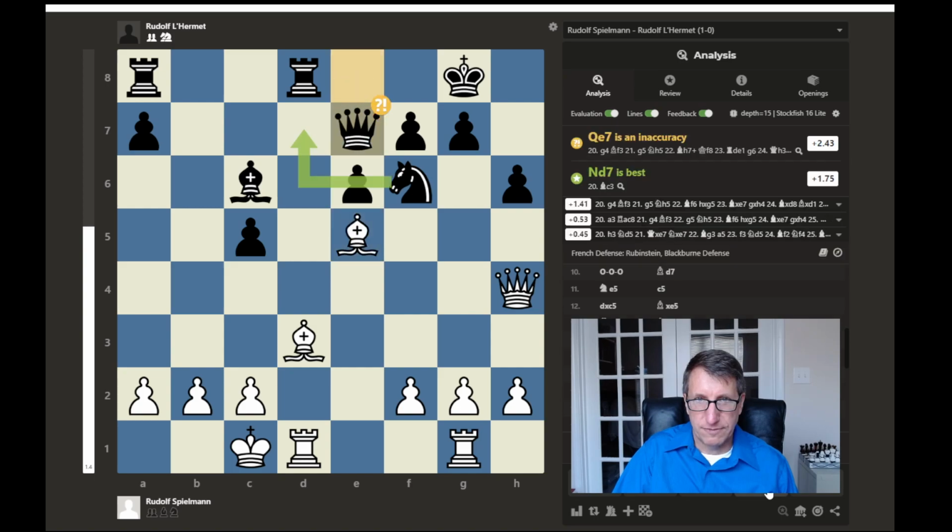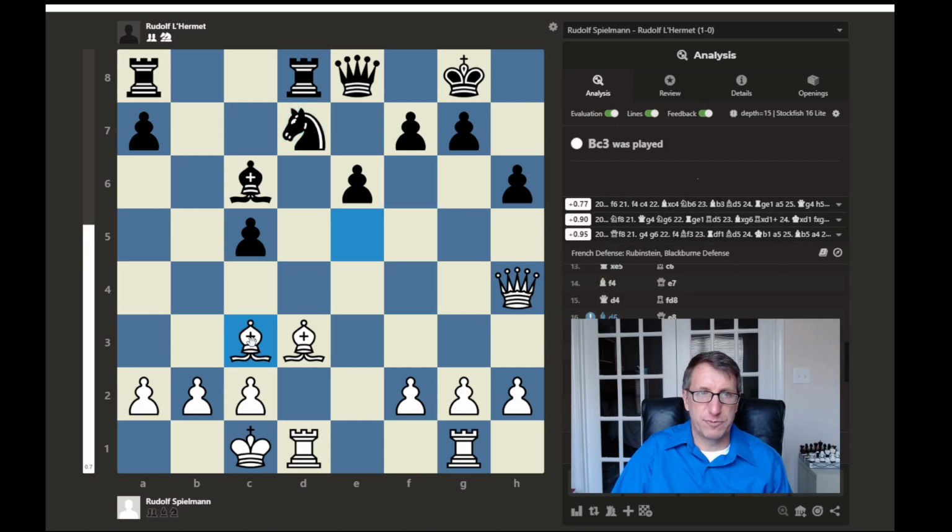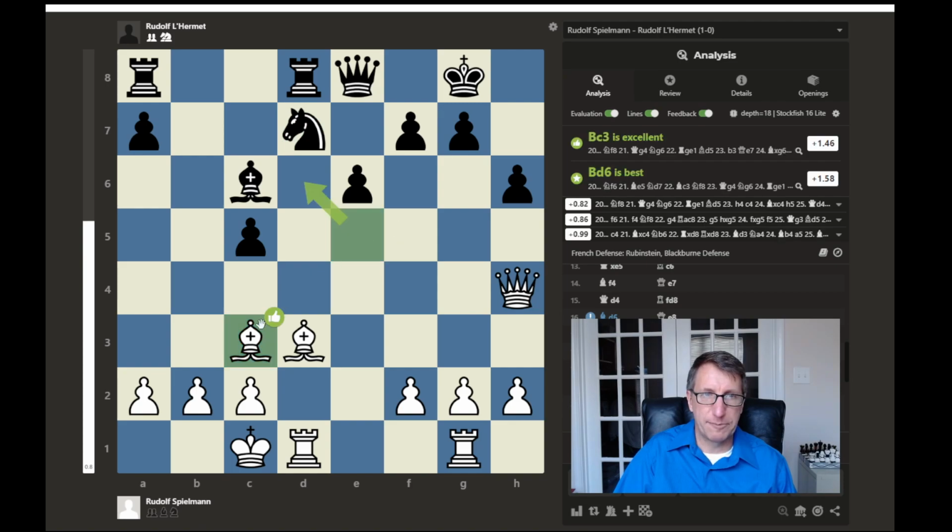And now the queen helps to protect the knight, but it looks like that's an inaccuracy, that it would have been better to just retreat the knight and counterattack on the bishop here. And then, let's see, looks like bishop to c3 would be best. Just retreating back, but keeping an eye on the king side. And so this is looking really dangerous, both bishops, the queen, and when this pawn starts pushing forward, the rook's going to help on the attack here.